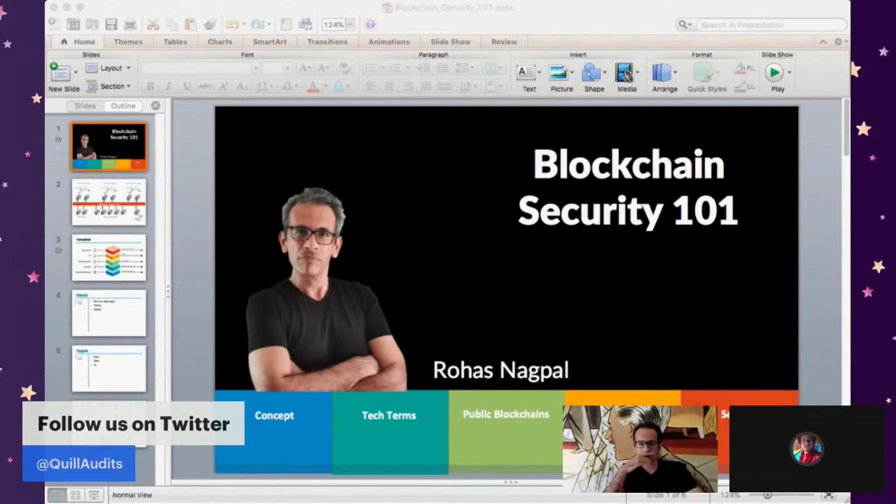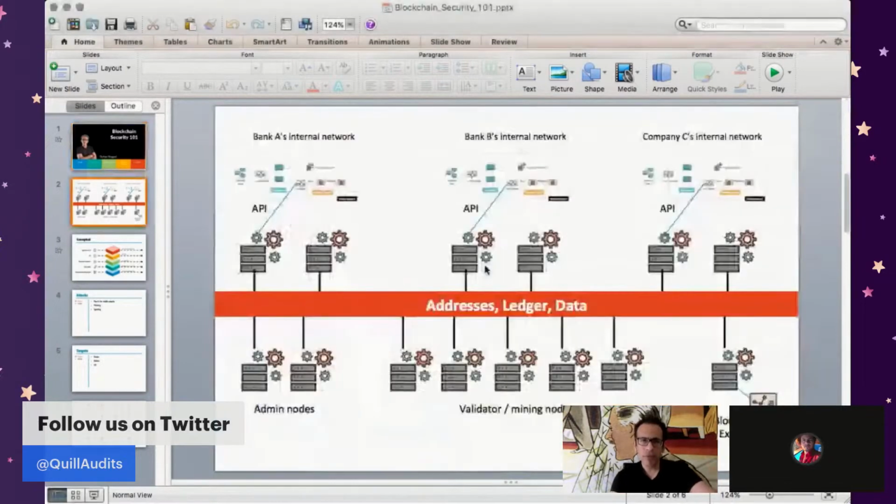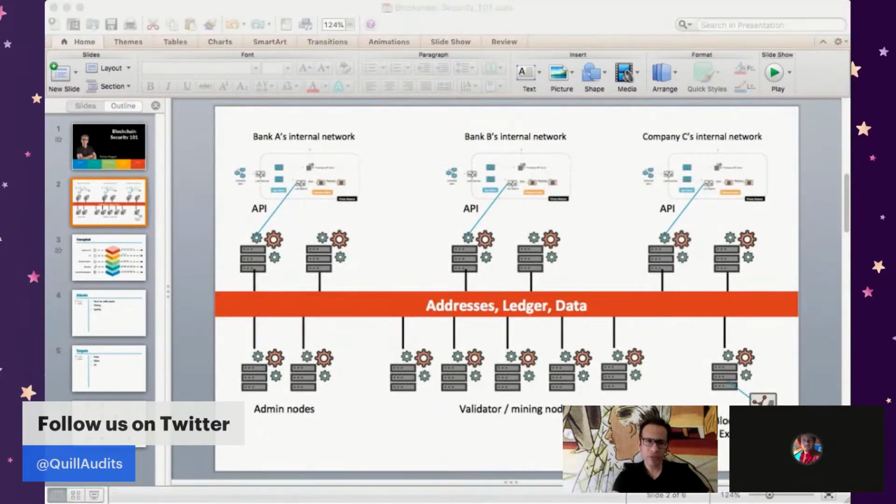Sorry to interrupt you, sir. Are the slides moving? We cannot see the slides moving. It's still on the first slide, the blockchain security 101 slide. Oh, that's really strange. Is it better now? Yes, now we can see that.